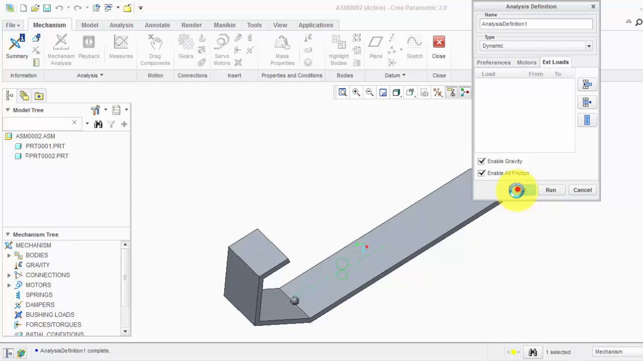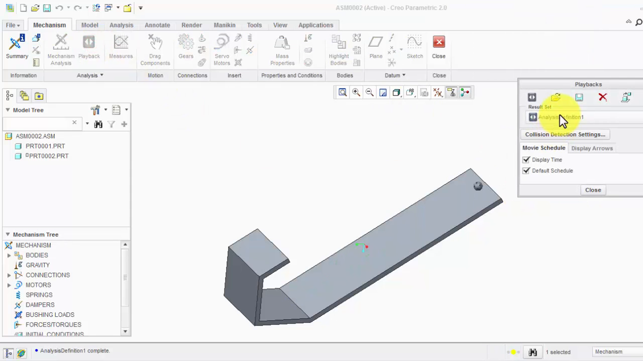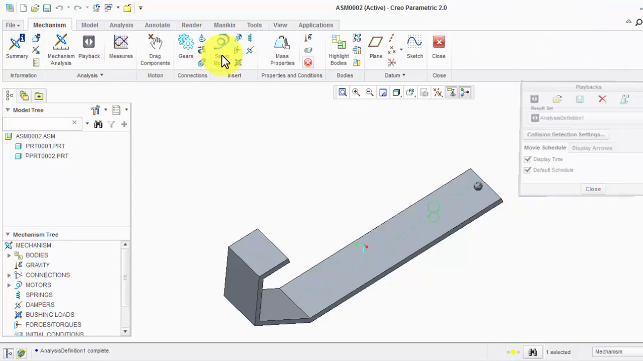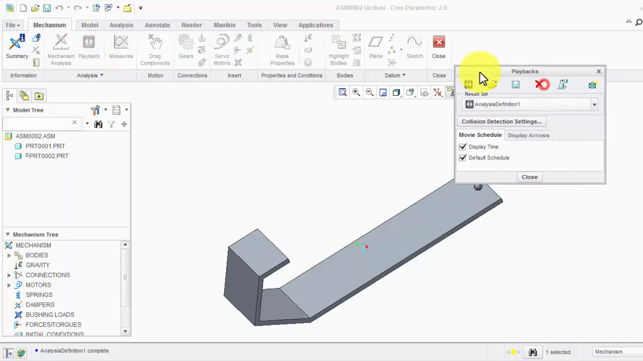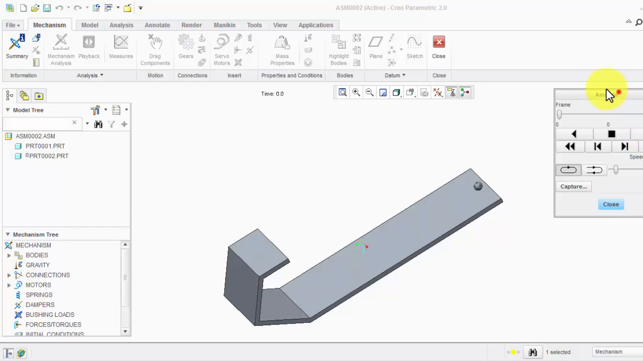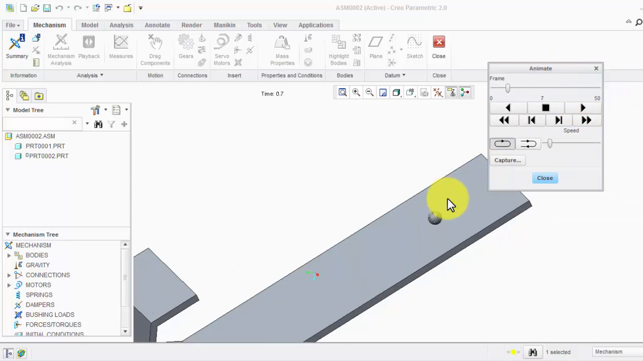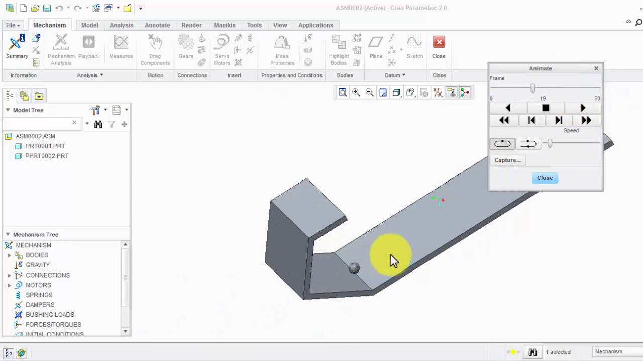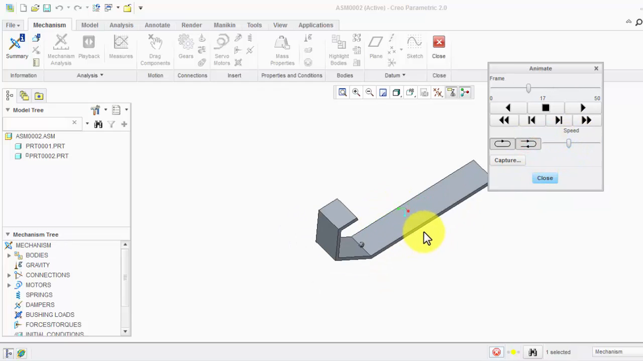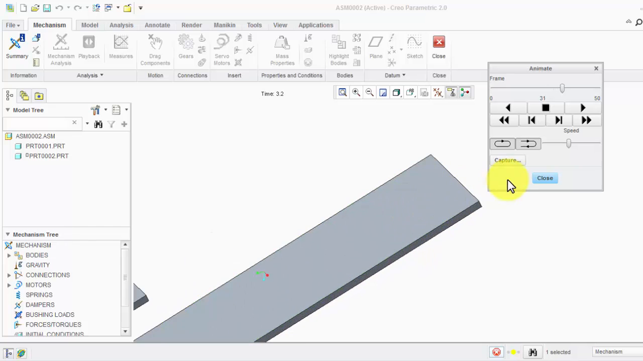Okay, so let me see the motion again. We go to playback, select the final analysis, then run, then OK. So we watch this slowly now.